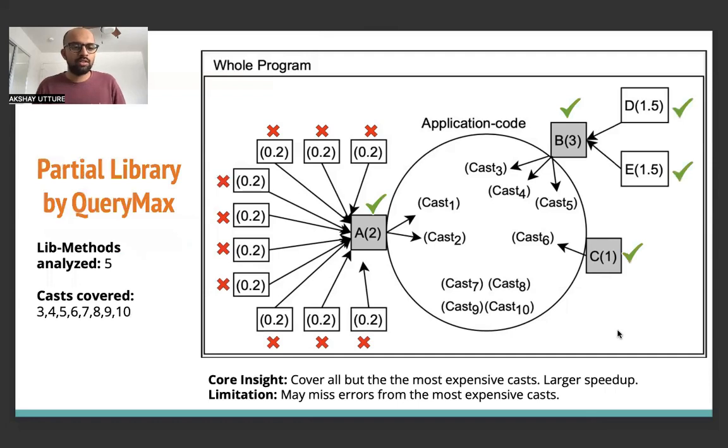So finally, we get to the partial library selected by QueryMax. And the idea is that we're going to select something in between an application-only analysis and a demand-driven analysis. So our partial library, in this case, is going to cover only 5 methods, A, B, C, D, and E. And this is going to be sufficient to fully answer queries about casts 3, 4, 5, 6, 7, 8, 9, and 10. Whereas we leave out the library that's necessary to answer the expensive casts, cast 1 and cast 2.